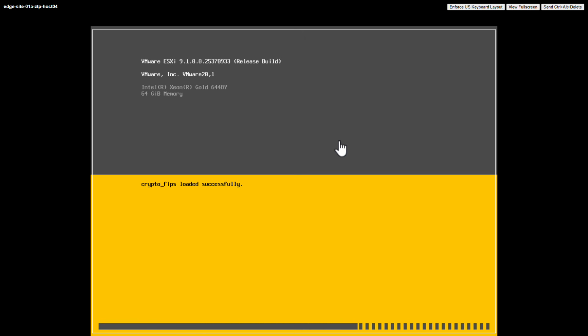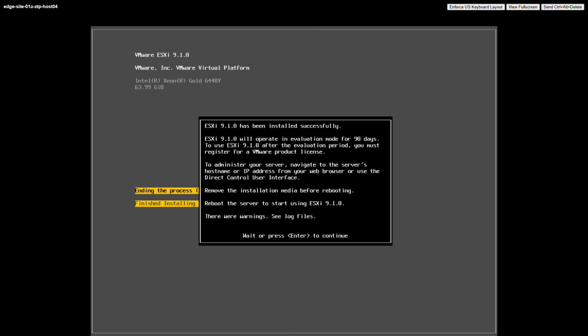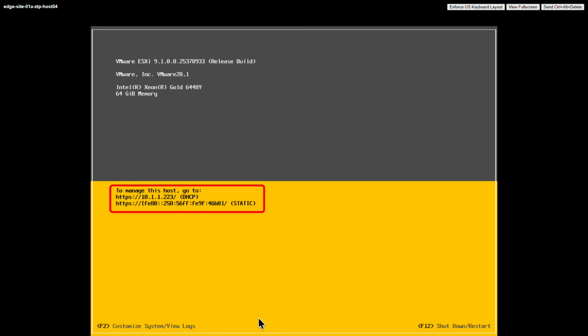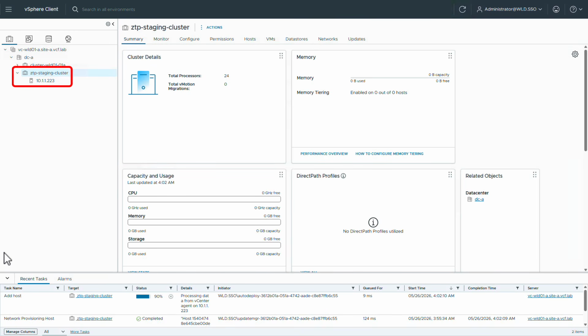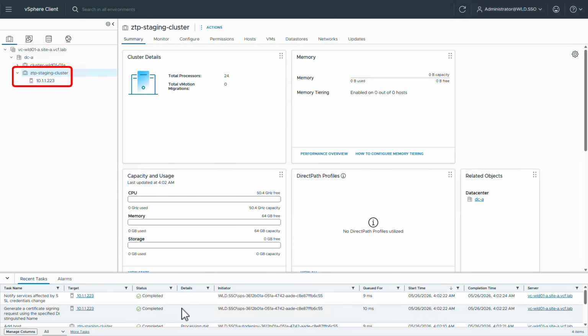The ESX image downloads over HTTPS and the host begins auto-provisioning. ESX installation completes and the host registers directly with vCenter. You can see it here appearing in the inventory. Critically, it has landed in the correct cluster as defined by the deploy rule.